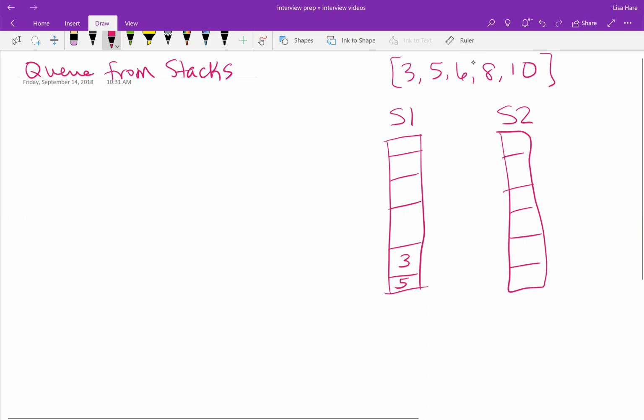So then if we're going to put the 6 in, first we want to pop all these off into stack 2, and then we put the 6 on top, and then we pop them back into stack 1. So you get 6, 5, and 3. And if we want to load the 8, then we put everything back in. Okay, and then you put the 8 into 2, and then we pop everything off into stack 1.